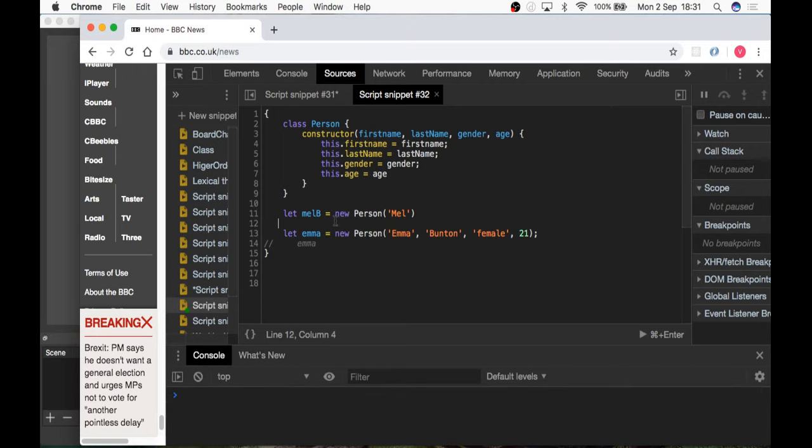So for example, let's go with Mel B. Yeah, so it'd be undefined. So you have to pass in every value. Do you remember what I said last time?